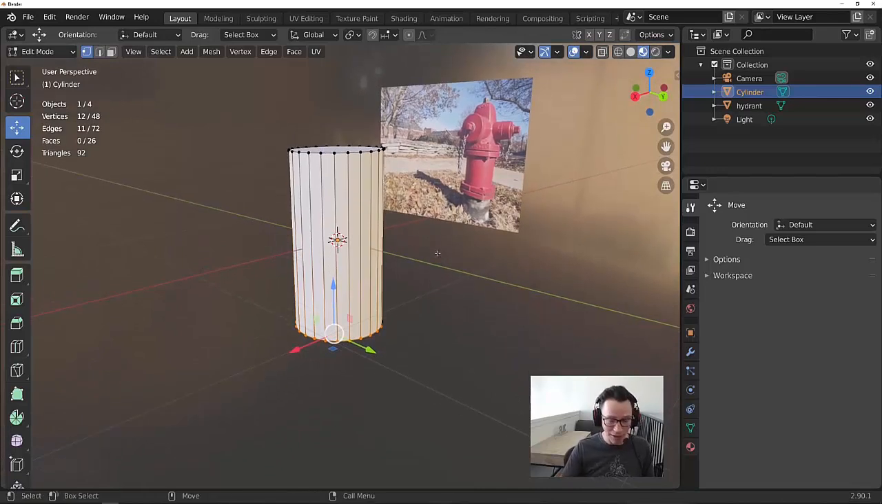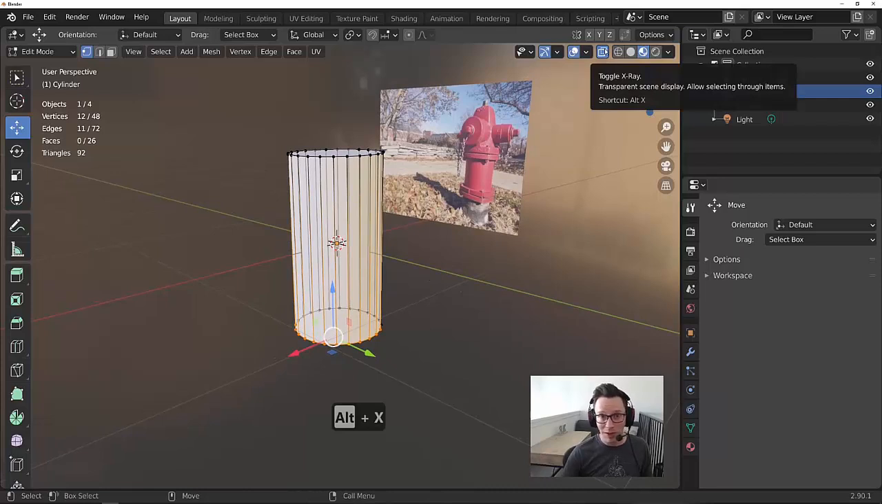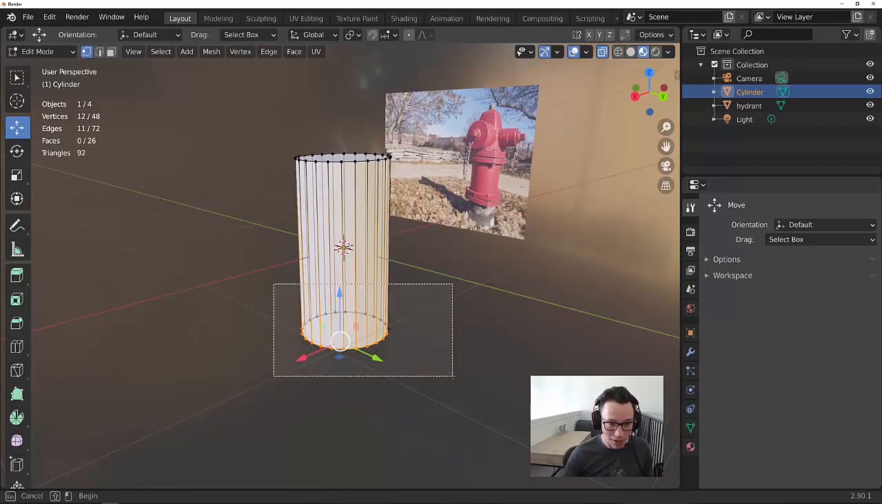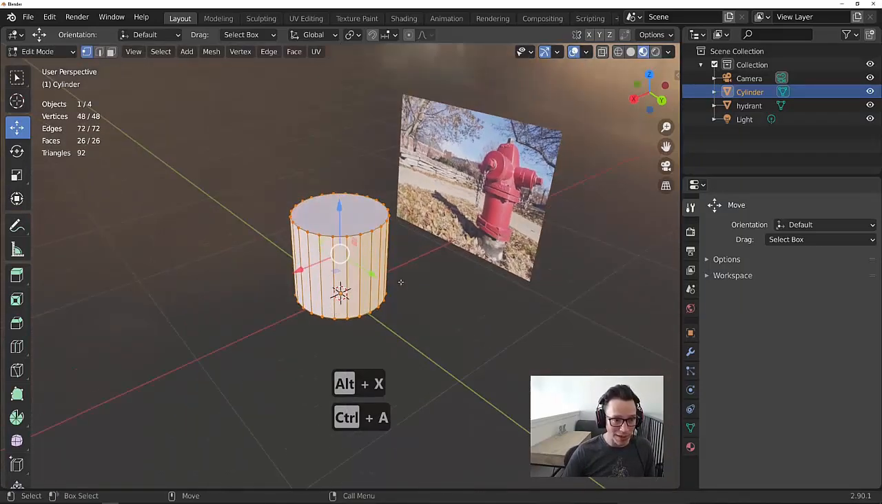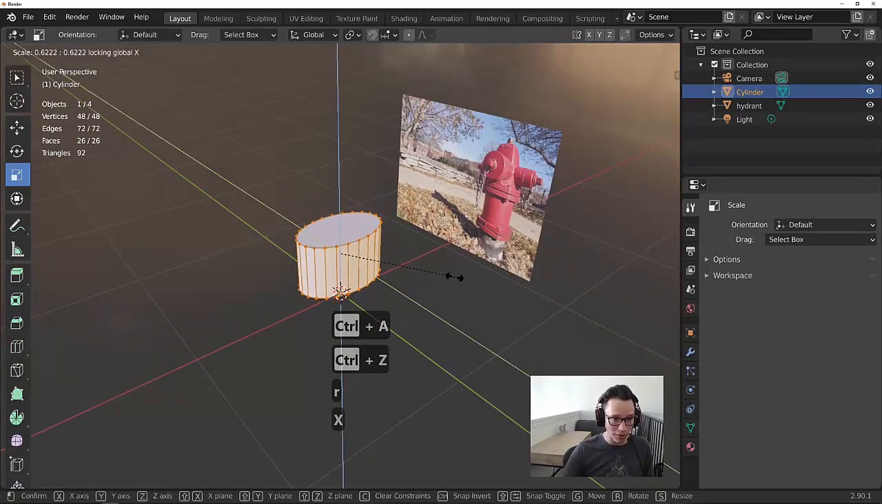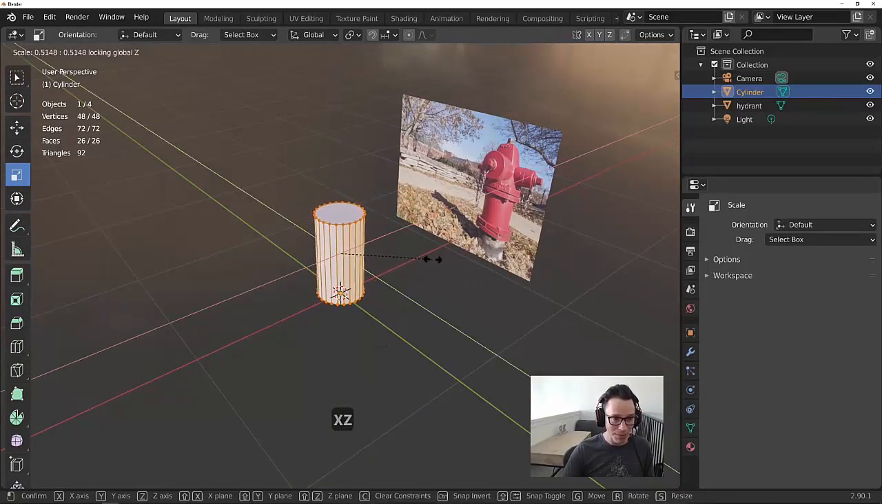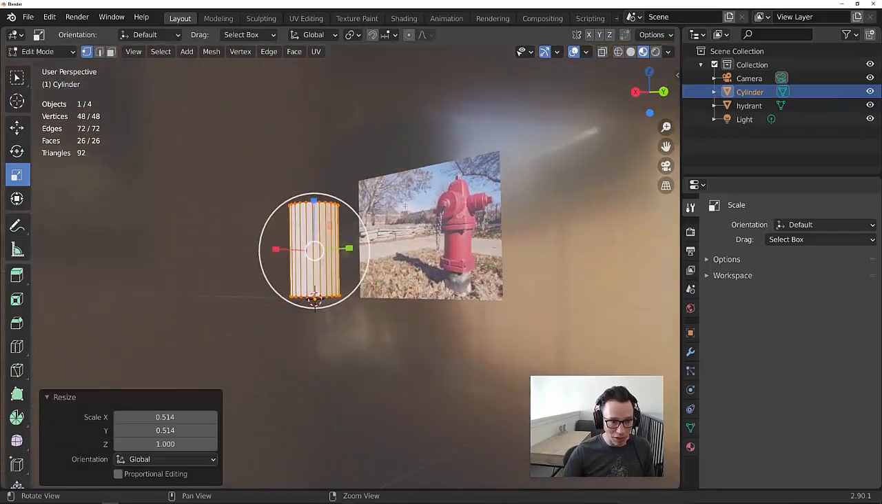The easy way to get around it is you'll press Alt and X. That's going to turn on my toggle X-ray, and I can see through my mesh. If I can see through my mesh, I can select the back faces. I can press Alt X again and lift this up. So I can select everything, and I could scale this down by pressing Shift X, or rather Shift Z, which will just scale everything down on this axis, and give me something pretty manageable to work with.